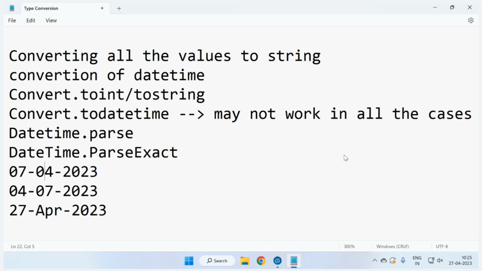if I directly give you this, even as a human, without specifying anything, what do you think? Is this 4th July or 7th April in these two scenarios? As a human itself, we will get confused, right? Obviously, the program will also get confused to give you the dates. And in this scenario, the way the convert dot to date time is going to take will be considered, and it may give you a wrong assumption.